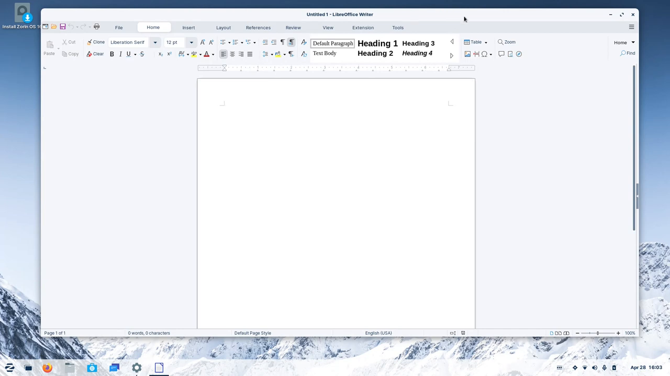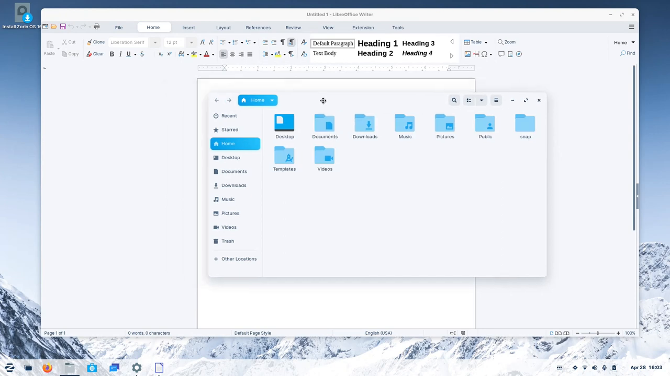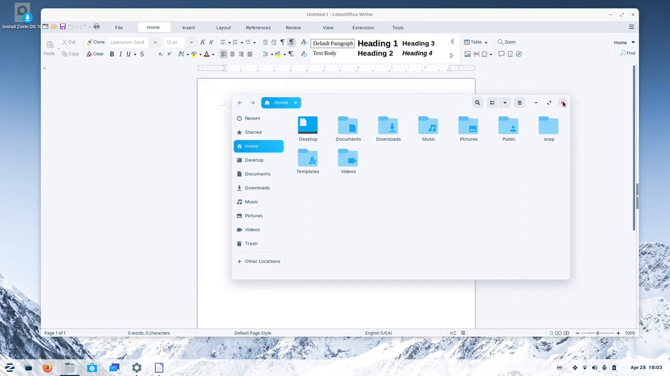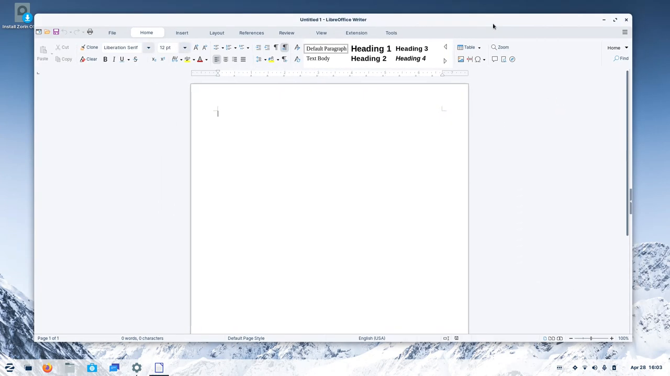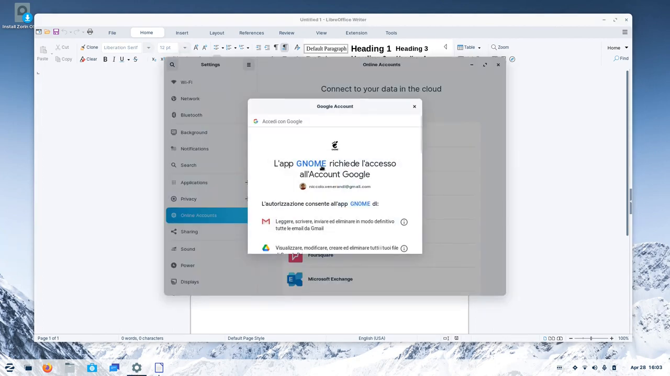It could have been easy to just set, instead of this grayish, the same color that you have here and here, and then the whole UI would have been like the same color, which is the design trend clearly of Zorin. But they didn't, so maybe that's something that could be improved.